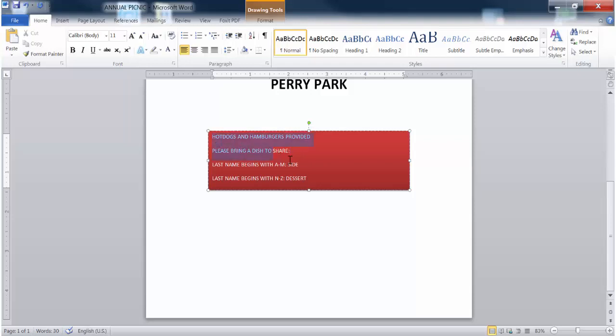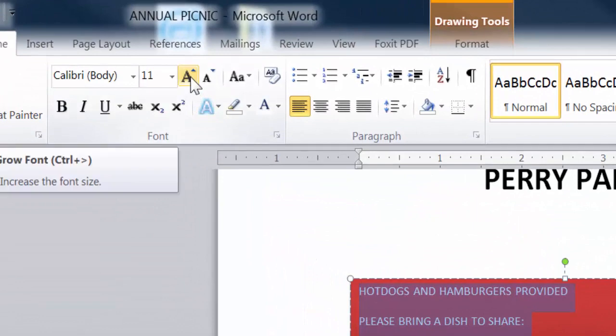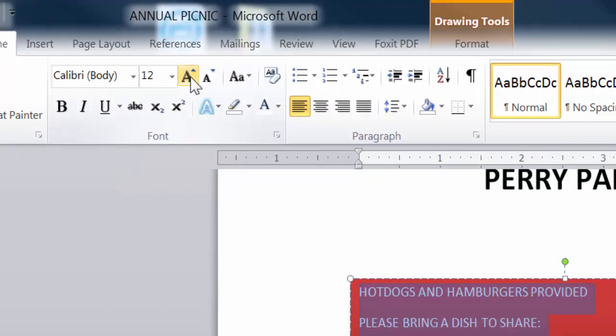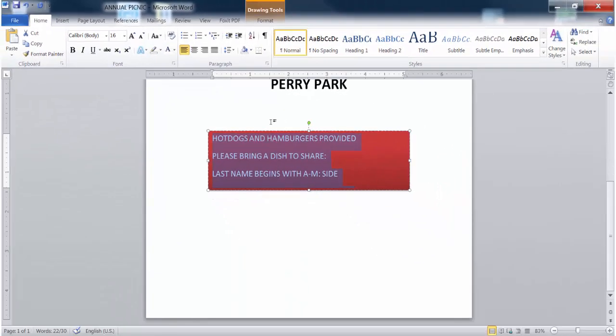So let's select all of the text, and let's move into the font group, into the Grow Font button. And let's click that until it's 16 points. Let's say we like that size. Now we're going to have to make the shape bigger, so remember to do that. We need to resize the shape.